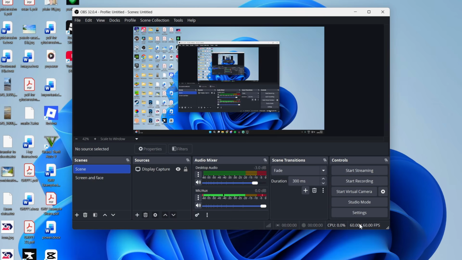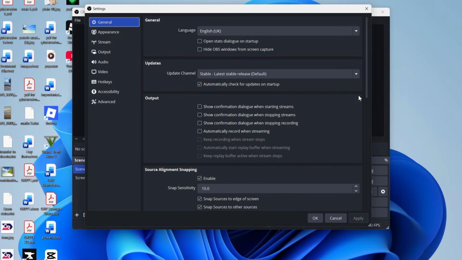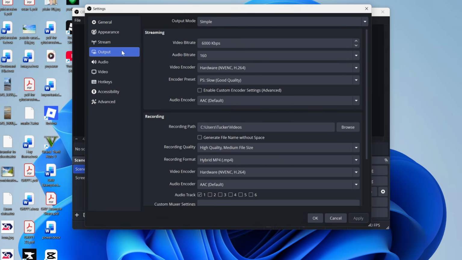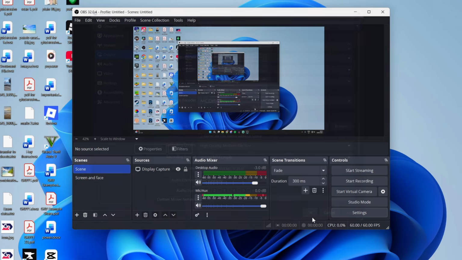And last of all, you want to come to the bottom right and press settings. You can then go to the left and you want to go and find output, come to recording. Also make sure output mode is set to simple. Here you can go and see the recording path. This is where videos are going to be saved. So they're going to my videos folder on my account, which is fine. You can press browse and change that if you want to. So that's it. We can then press OK.